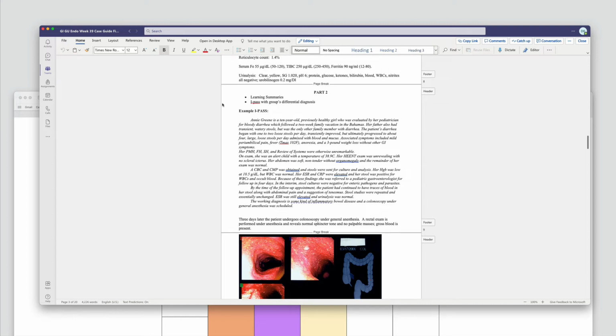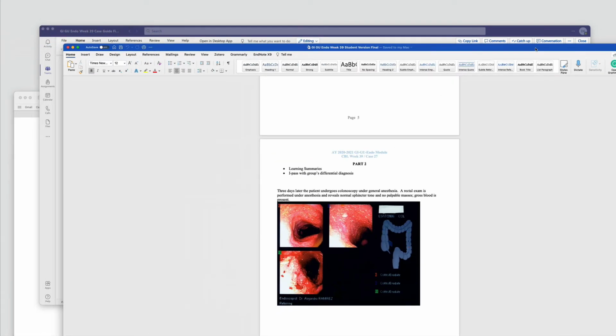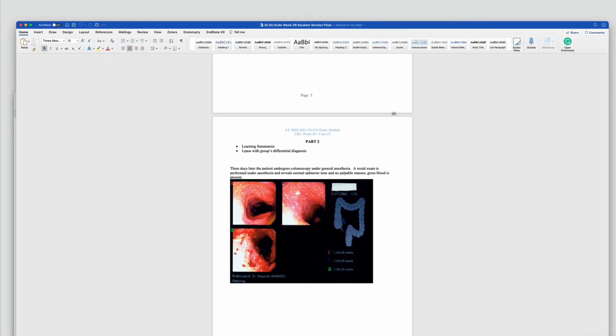I am in part 2. The students know what we should be doing as learning summaries and an IPAS. I know what I should be doing, which is the learning summaries and the IPAS. Now we go through part 2 of the case. So in part 1, we've gotten a history and physical, we've gotten some lab tests, there's been a differential diagnosis, the students have decided on what their next steps are. And then part 2 is primarily what those next steps are.